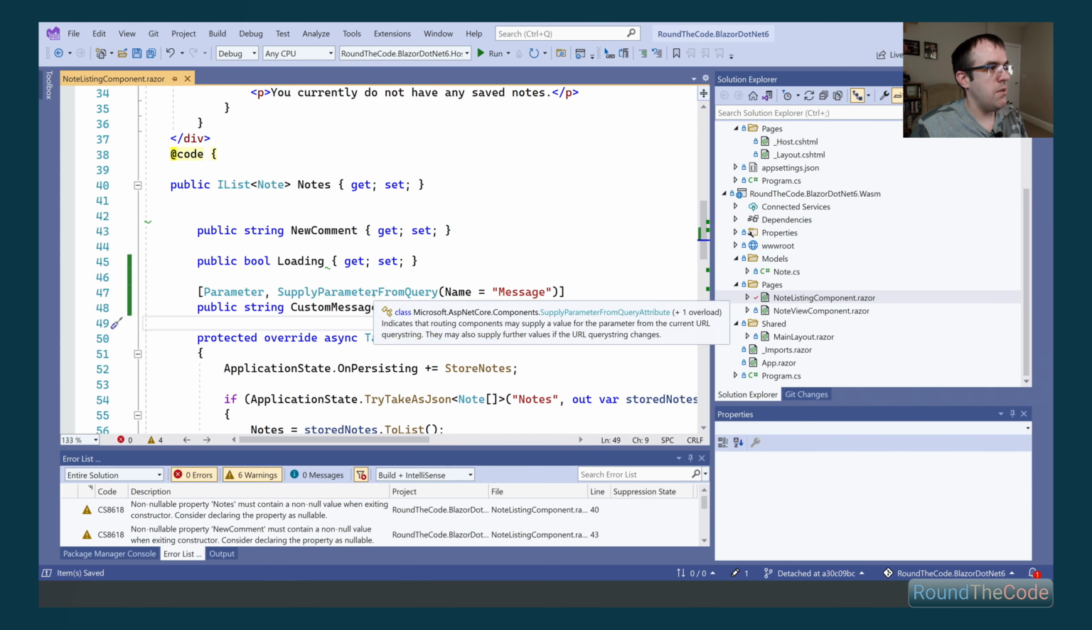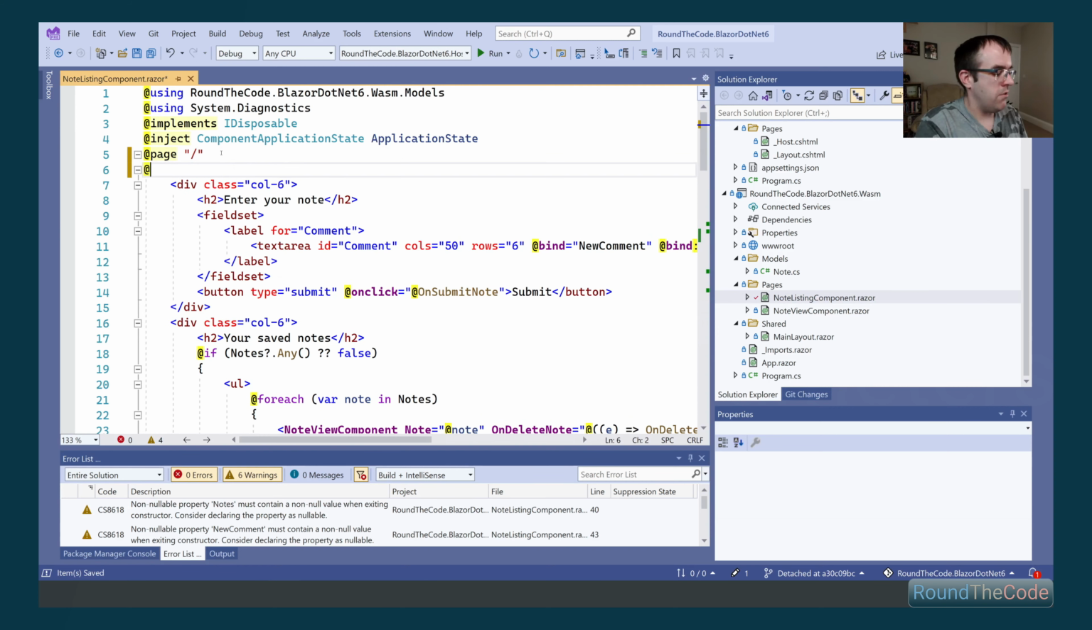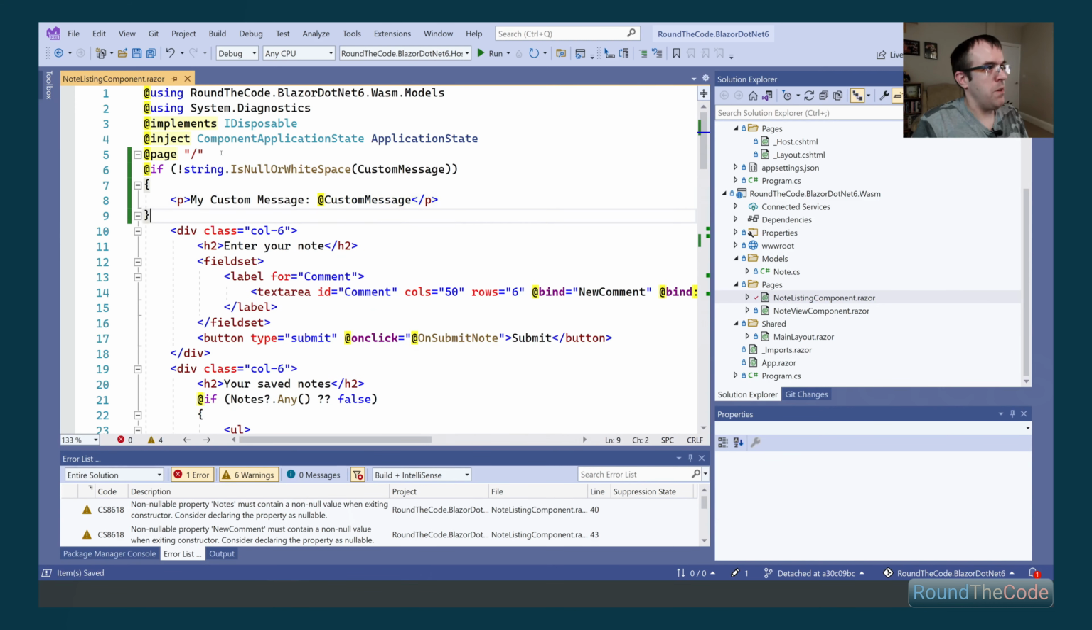And now to demonstrate this, we're going to go up here and put a custom message onto the page. I'm going to say if the CustomMessage property has some text in it, we're going to display that message to the page. So my custom message, and we bring in the CustomMessage property like that.